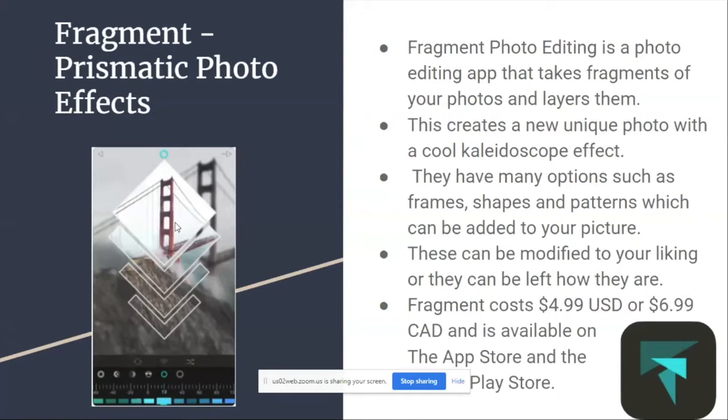Prismatic Photo Effects. Fragment photo editing is a photo editing app that takes fragments of your photos and layers them. This creates a new, unique photo with a cool kaleidoscope effect. You can kind of see that on the left side. They have many options such as frames, shapes, and patterns, which can all be added to your picture. These can be modified to your liking, or they can be left how they are. So you're completely in control of what happens to your picture.